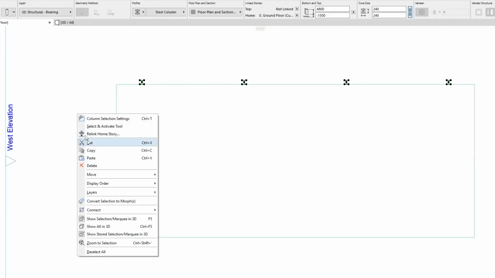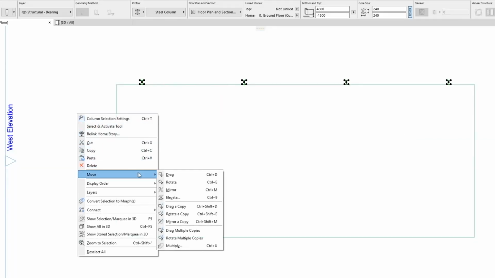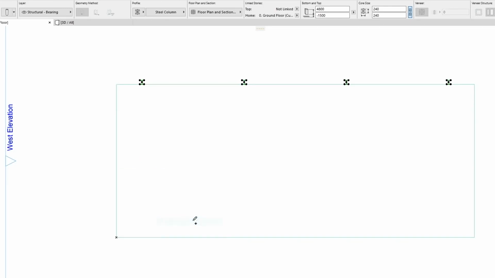Right-click and select the Move, Mirror a Copy command from the context menu. Define the mirroring axis. The first axis point is the middle of the slab. Draw the mirroring axis while holding down the Shift key to limit the cursor movement to a horizontal direction. Finally, hit Escape to deselect the columns.